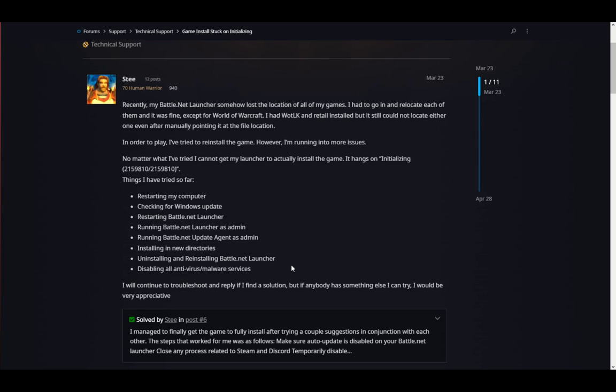Try restarting the launcher. If that doesn't work, try running it as admin and the update agent as admin as well, and that might also fix the problem. What you can also try is to install it in a new directory or in another drive completely. Some things might screw up if they are in your operating system drive, so changing that might fix it. You can try uninstalling and reinstalling, and that is pretty much it.